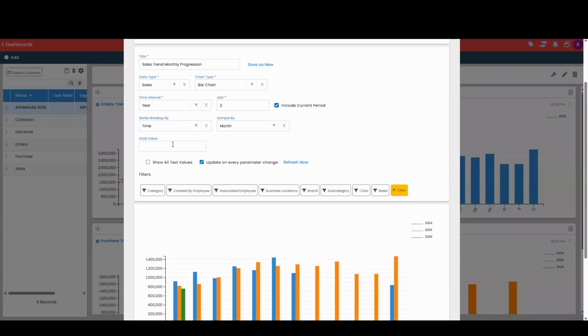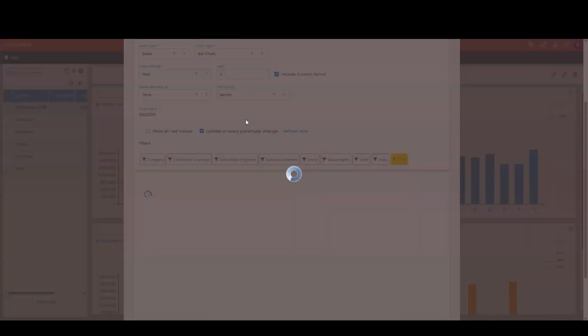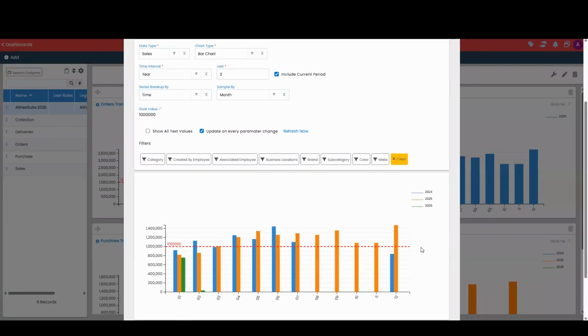Now, there is another field up here called goal value. You can see the dollar amounts on the left-hand side. Let's say that we want to have a goal of 1 million. There we go. What it's going to do is put a little dotted red line right where that 1 million mark is. That way I know if I'm hitting my goals or not for a given period.